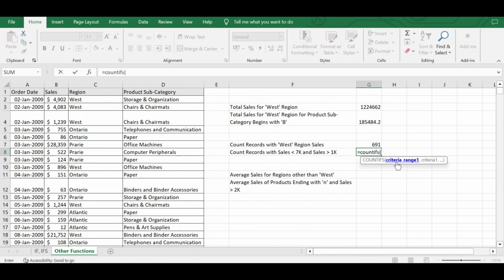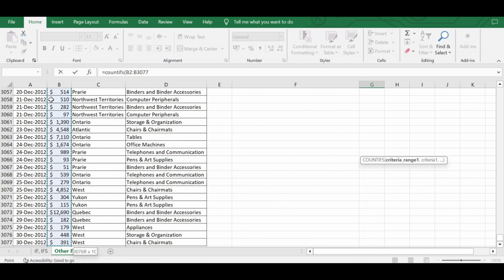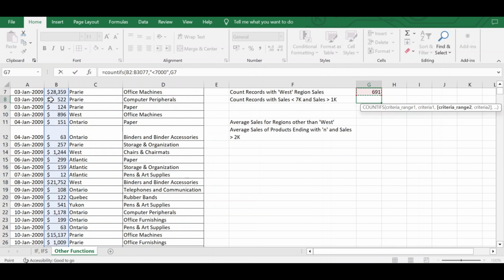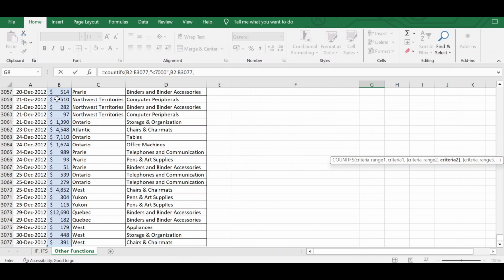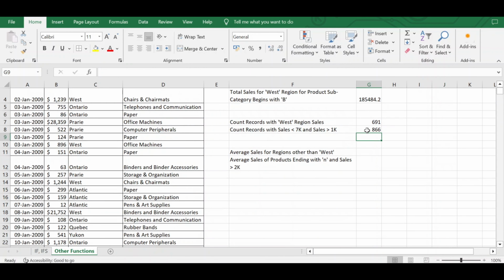When we have multiple conditions, we will use the COUNTIFS function. And I want to give the criteria range 1. In my case, it is the same sales column. And the first condition is less than 7,000. Next, the second criteria range 2. Again, it's the sales column. And the condition is it is greater than 1,000. Closing parenthesis, enter. So I have 866 records whose sales values are between 1K and 7K.